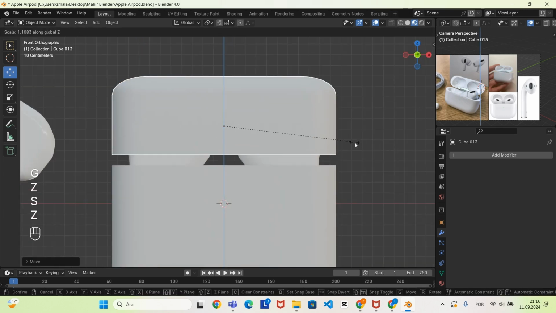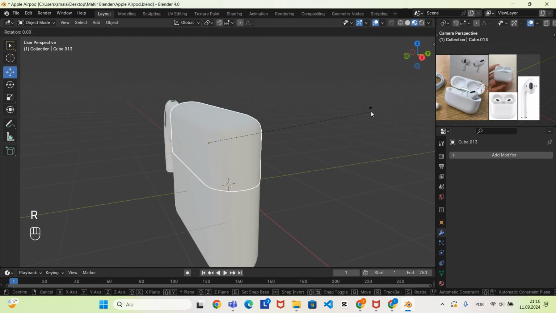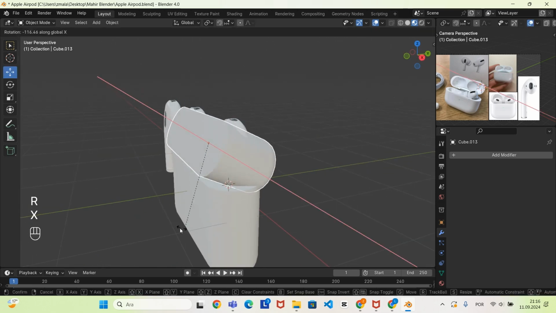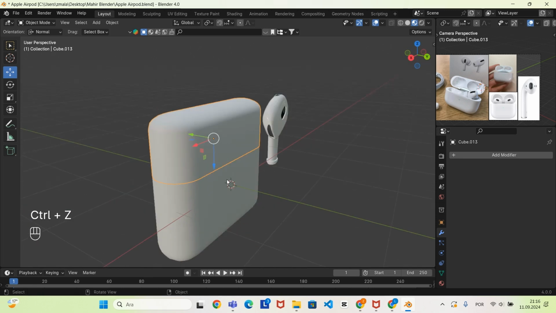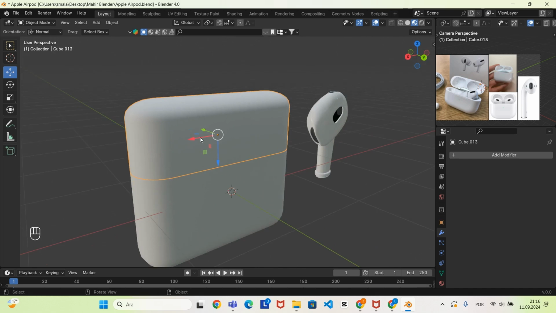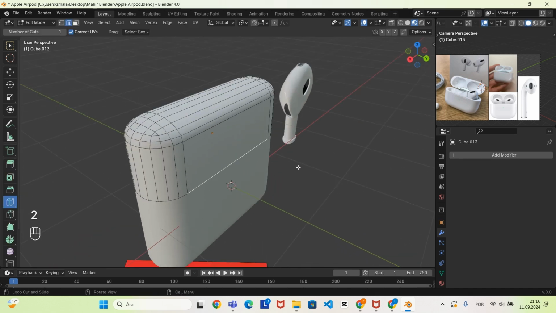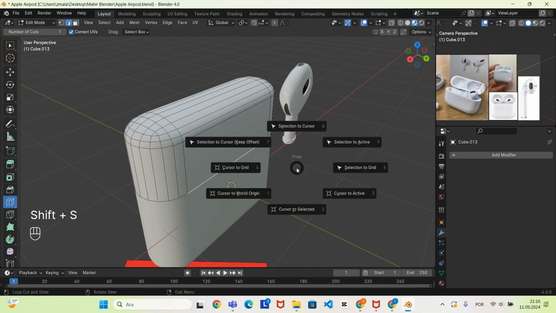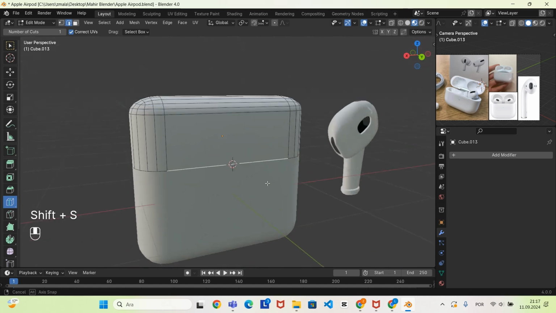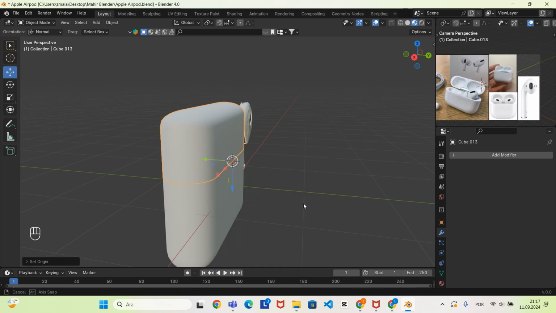then see if it closes the AirPods like this. Now if we try to open this, it will look ugly, and so to do that we have to move this orange circle over here. And so to do that, go to edit mode, then in edge selection select this edge, then hold shift and click S, then select the cursor to selected, then in object mode right click, then set origin to the 3D cursor.